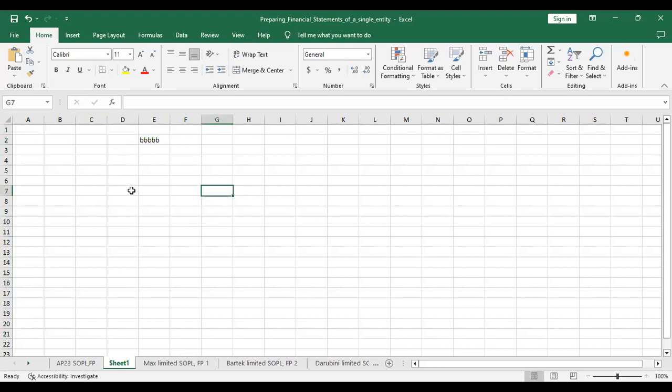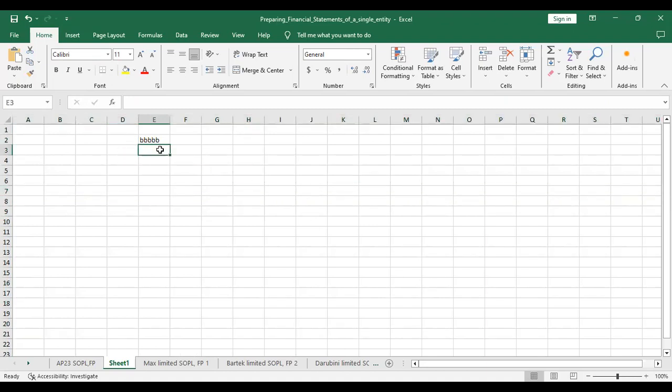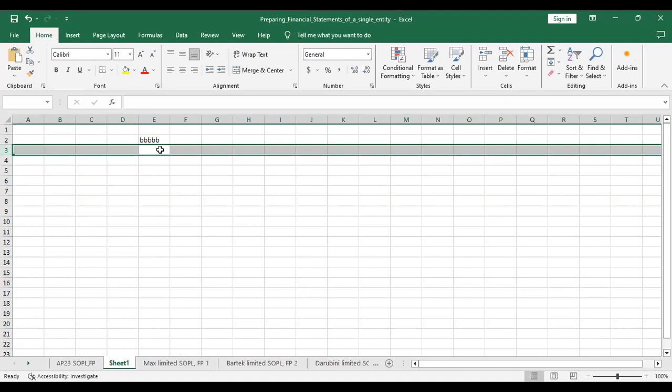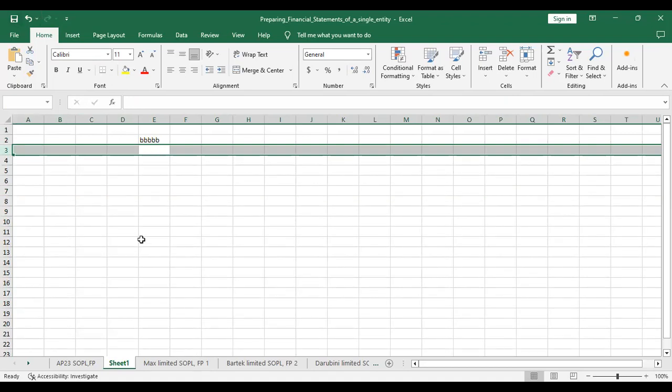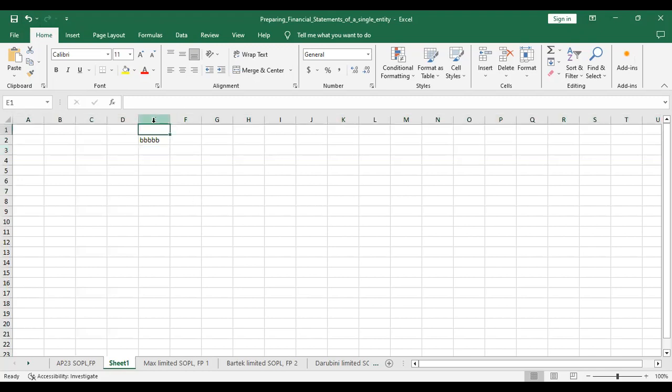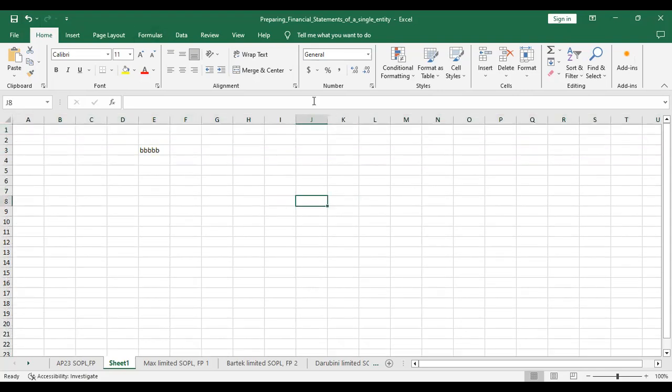Then to select a row, it is Shift Space. You press Shift Space and you'll see it has selected a row. If you want to add a row, Control Shift Plus. You see it has added the row. Maybe you can add it from the top, so Shift Space, then Control Shift Plus. You have added the row. It will be very important when we come to it later.